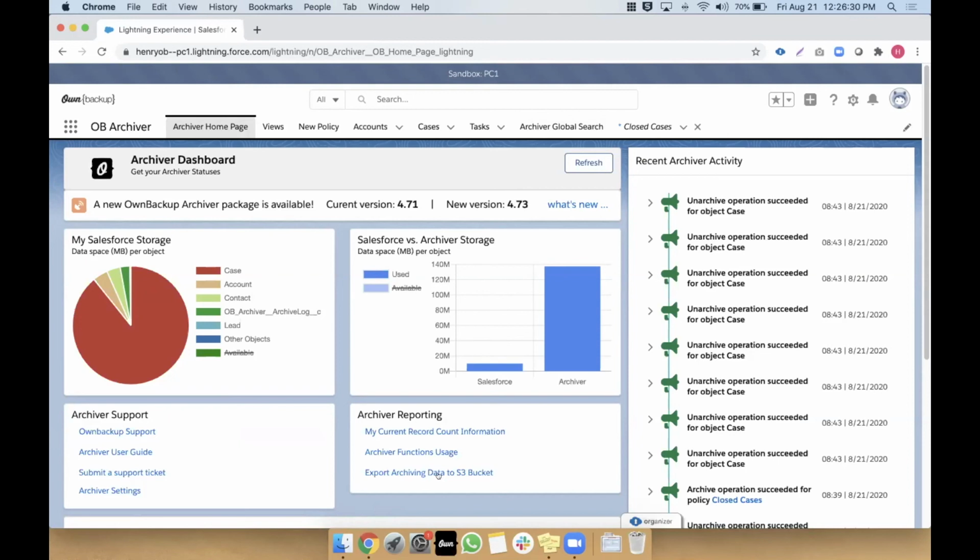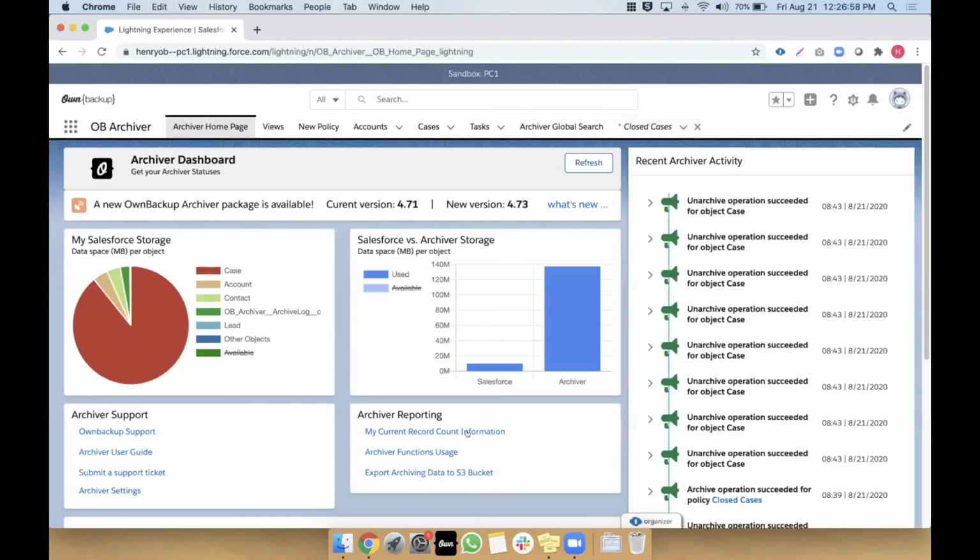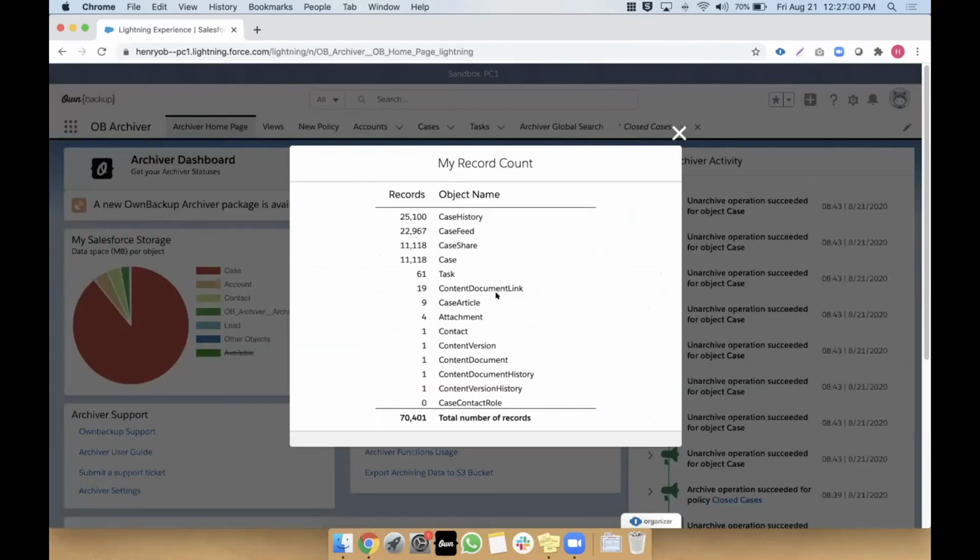So OwnBackup has actually built in the ability to export your archived data to an S3 bucket of your ownership. So you can take all of this data, export it to an S3 bucket, and then using a reporting tool of your choice, such as Tableau or Qlik View or even Einstein Analytics, you can then generate reports and build components that combine your Salesforce data along with your archived data. And all of the data that you've archived is being tracked here, so you can always come in here and see exactly how many records you've archived per object.